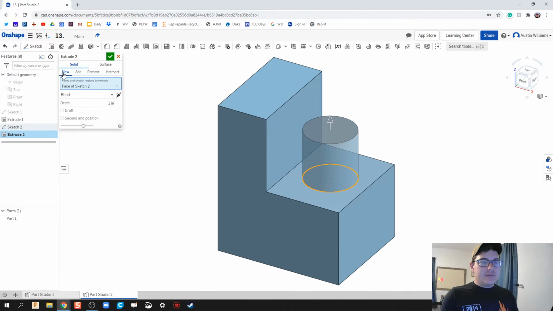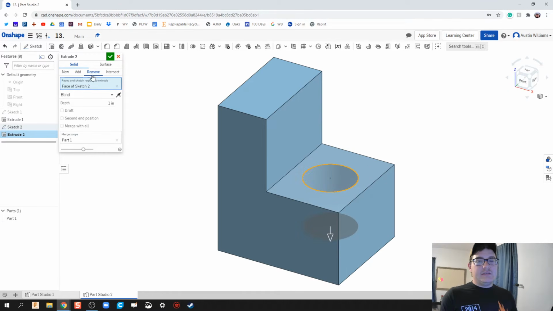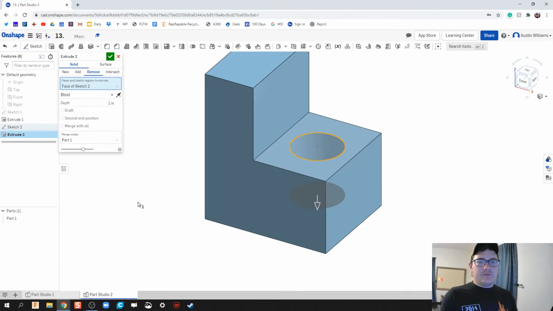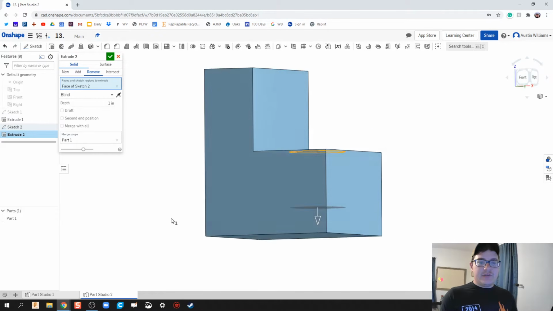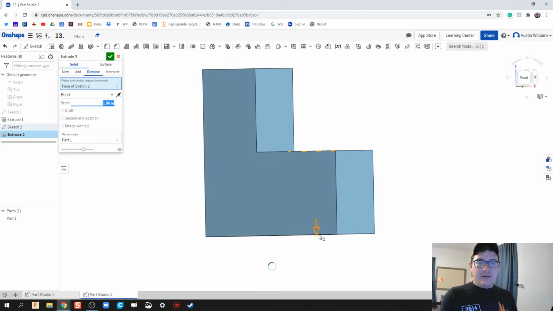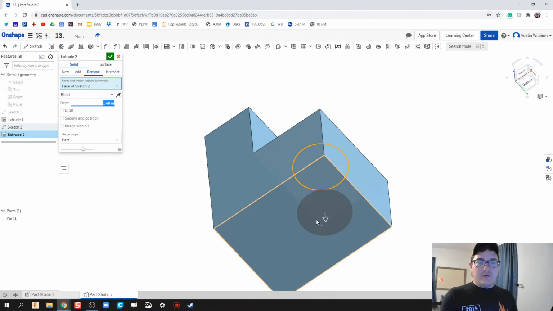If I click this as new, what we notice is that that 3D geometry is still going to be there, but it's now 2 separate parts. So when you start thinking about assemblies down the line, is this one piece, or is this 2 separate pieces, but they sit on each other? So I'm going to do this as a remove instead. So you notice it says remove. It automatically flipped the direction, and I can remove all the way through.